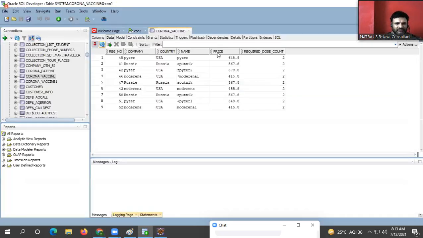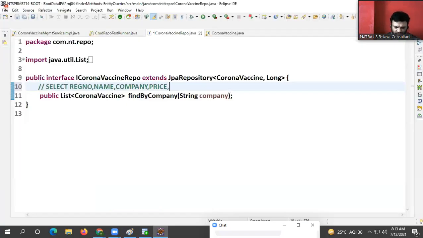Country, name, country, required dose count. Country, required dose count.